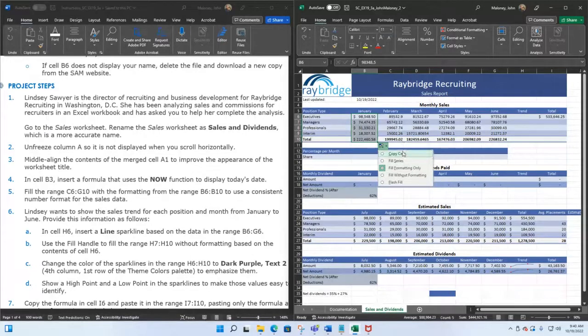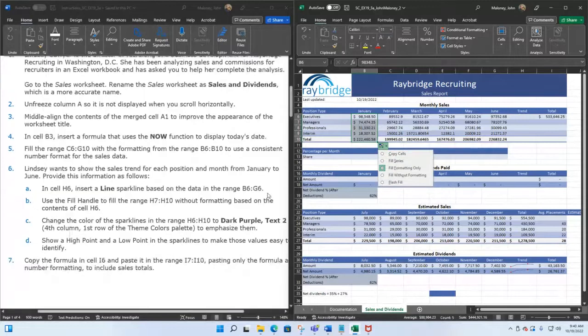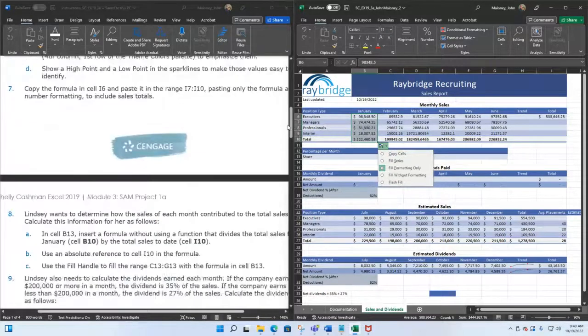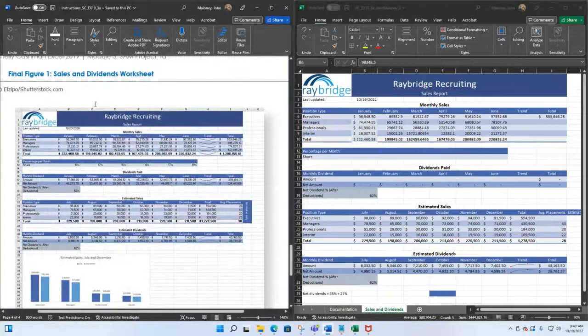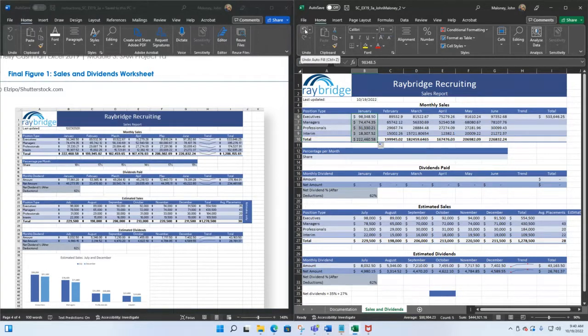Copy cells is not right. Let me go down and look at the picture again. So it was B6 to B10. See, they all have dollar signs now. So I may undo that one. I'm going to undo one more time. Okay, I think I'm undone.